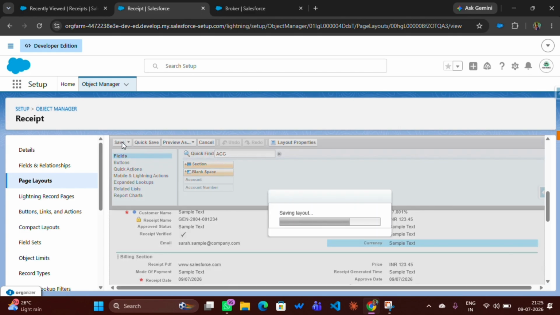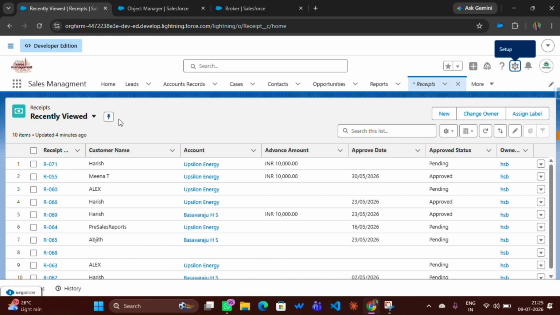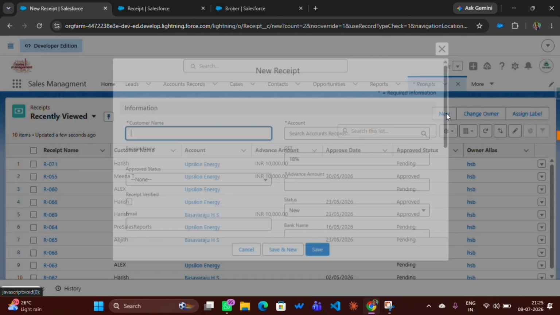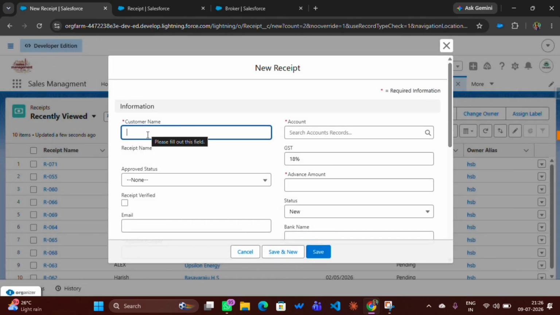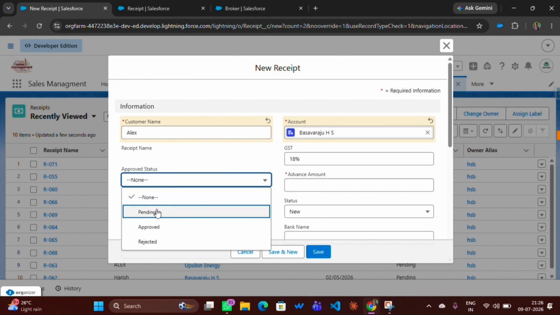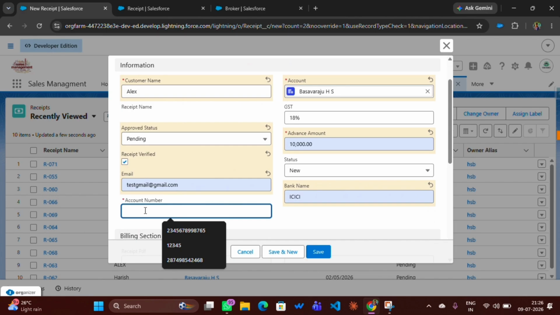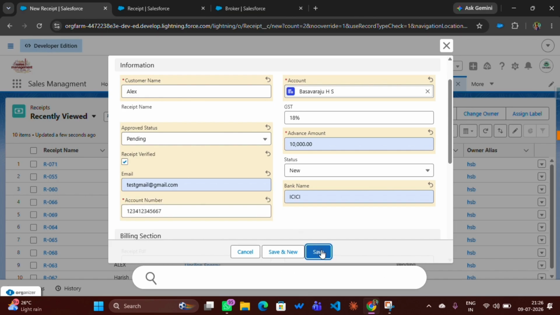Once you have saved, you need to go to your home page. Just hard refresh once and try to create a new receipt. I will create a new receipt record. For example, I will enter the customer name as Alex. I will fill all the fields with some values. Then we created a new field, that is account number. Here I will enter a random account number, then I will click on save.